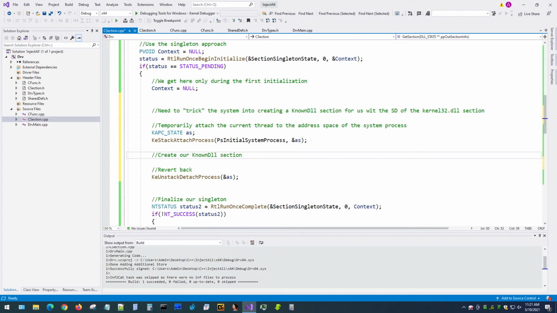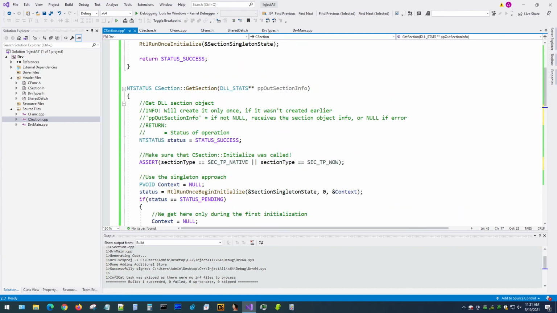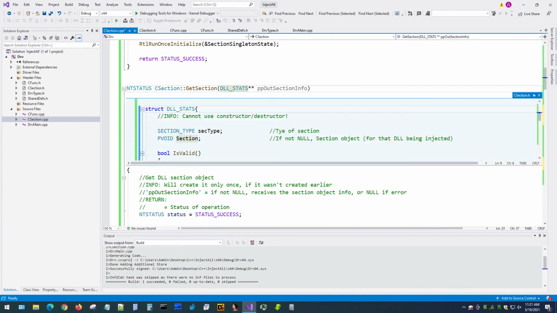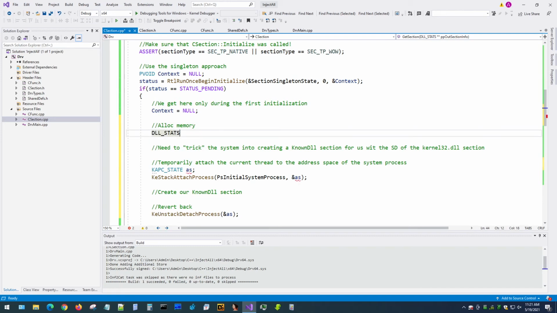Okay, and then we need to create a function that will create our section. But before we do that, we actually need to allocate memory for our structure that we will be creating, because the structure obviously takes some parameters, so we need to allocate it. I'm sorry, not on the heap, but from the pool, from the kernel pool.